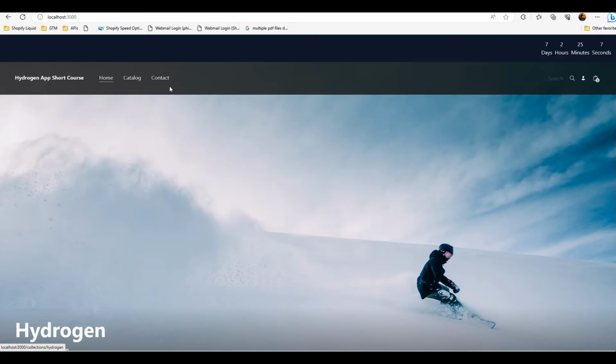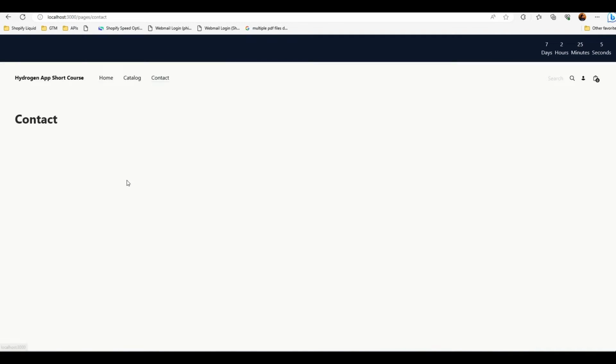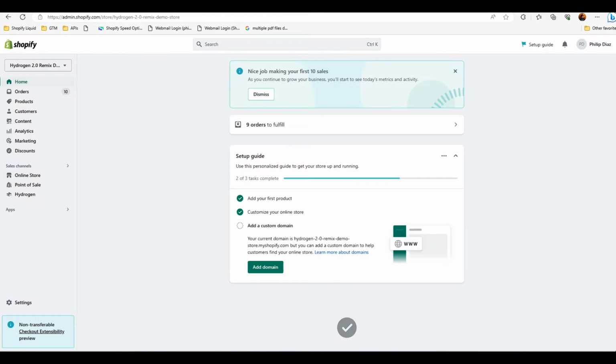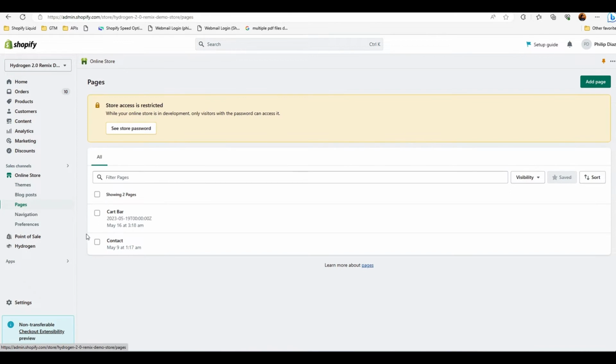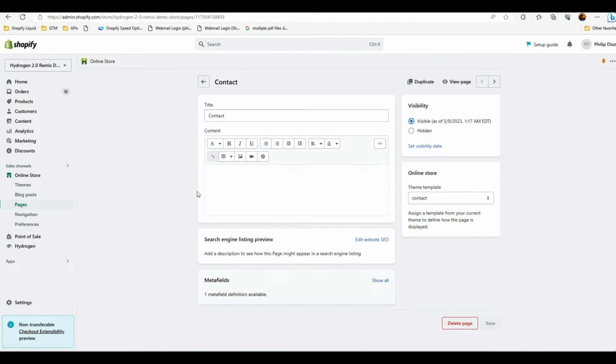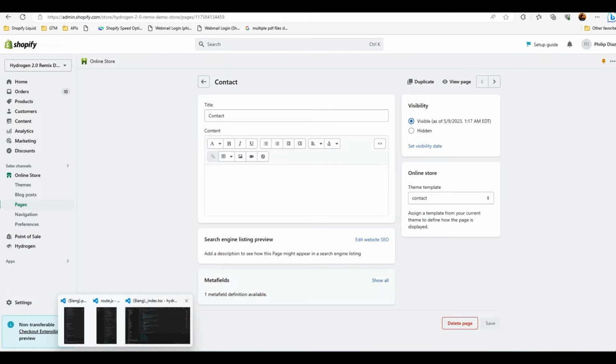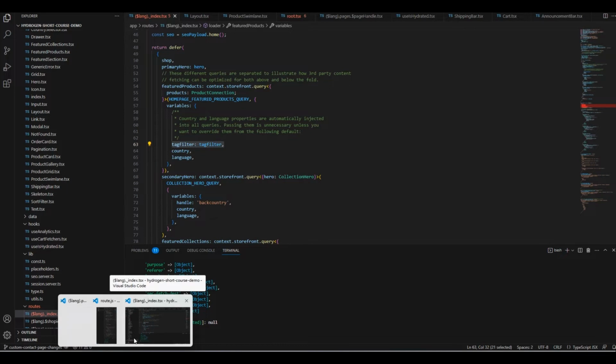So, for example, if we look at the contact right now, this is the existing default setup, and it was rendered from our Shopify store. If we look in our Shopify store admin at the pages, we have this contact form. You'll see there's no information added to this contact, like the content, it's only the title. Now we're going to build our custom contact page as a component.